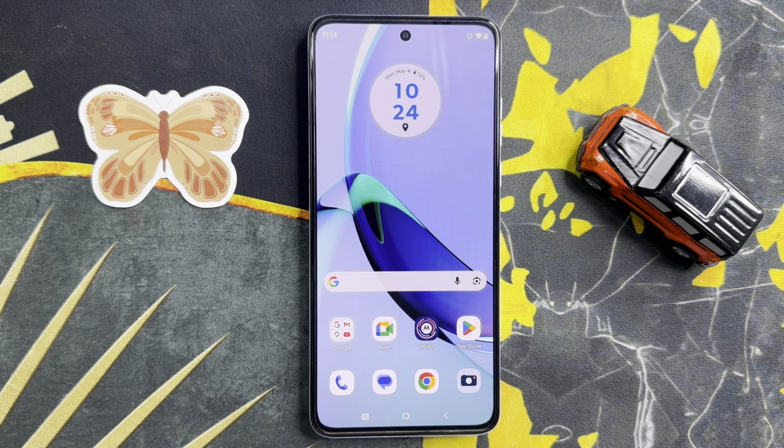In this video I will show you how to fix if not receiving MMS messages on Moto G37. Let's start the video if you want to fix this problem.